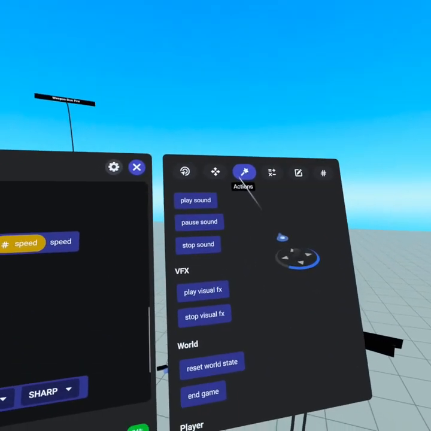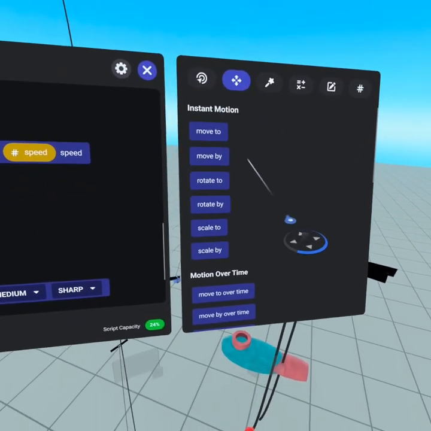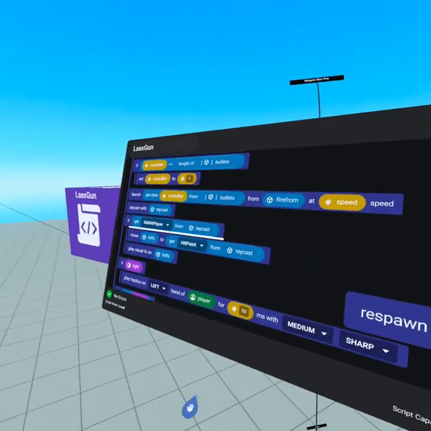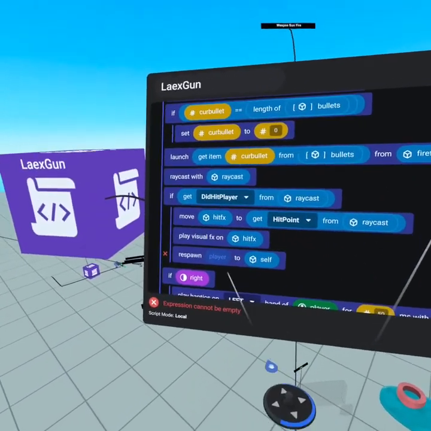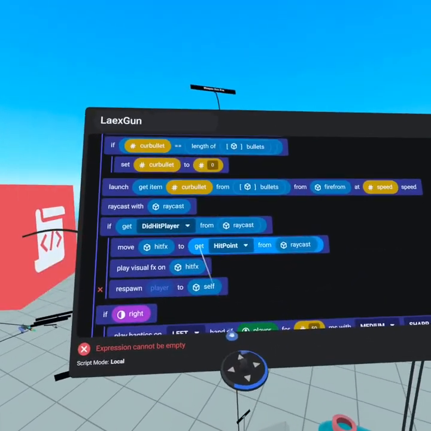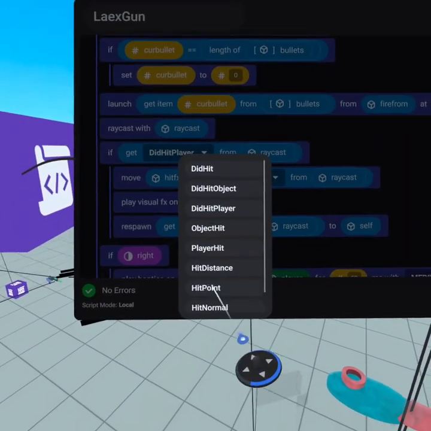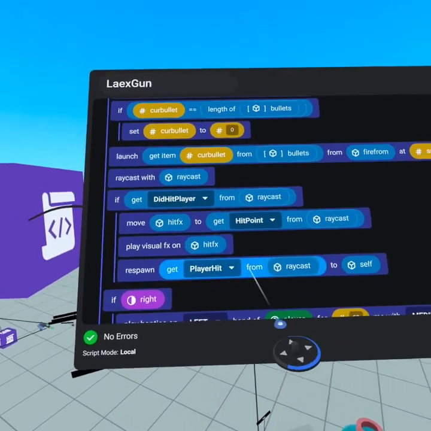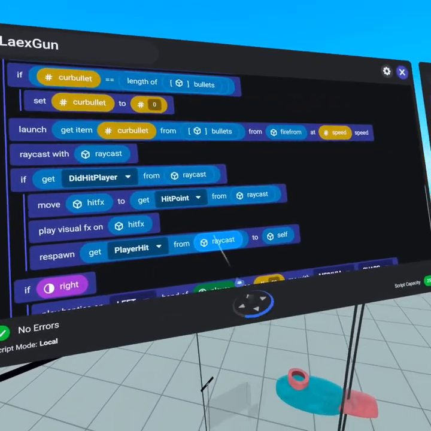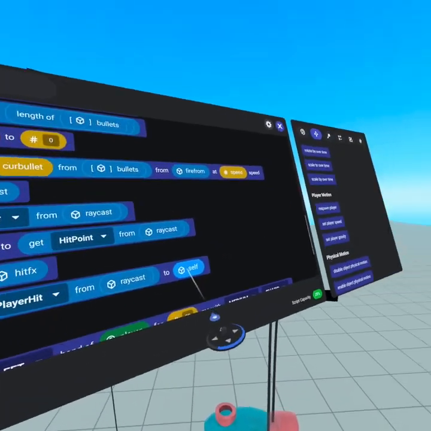And so if we go to our actions tab, our motion tab, and then scroll down to respawn player, we'll drag that in here. And which player are we respawning? Well, if we grab this get hit, joystick to the right over the player section, we are going to get the player that was hit. So this gives us the player value that was hit from the Raycast Gizmo. And we're not respawning it to self.